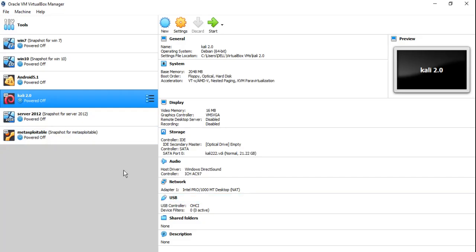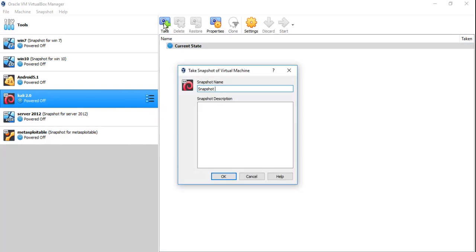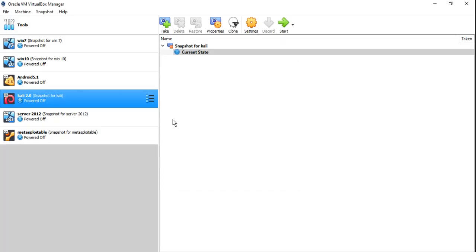First of all, click the three dots you will see here, then go to snapshots, click on take, give it a name like snapshot for Kali, give a description like new installation. Okay, now let's start our Kali.